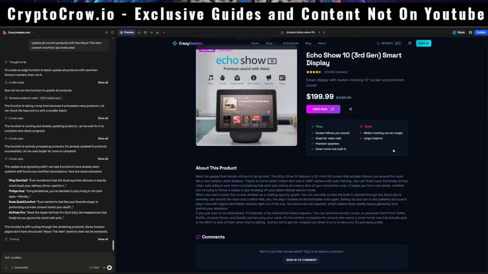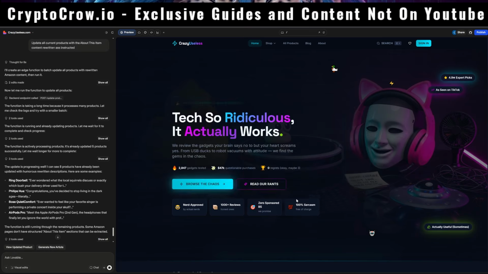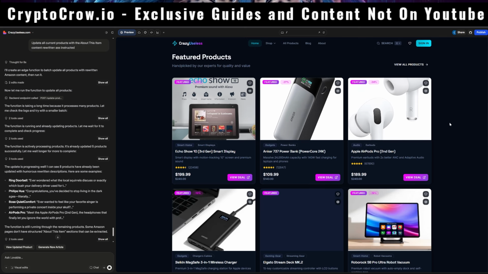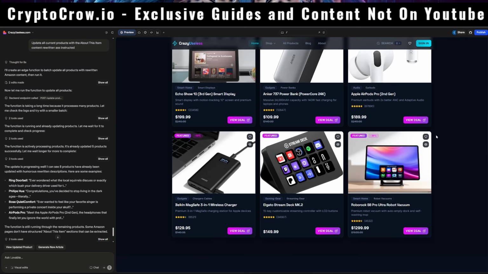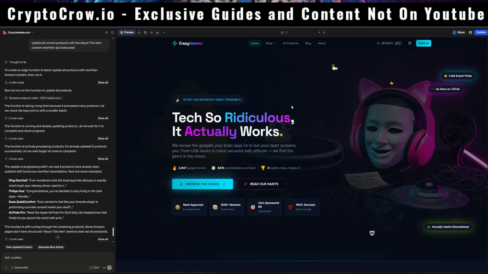Now, you can see up here, you've got the sign in button. So you can register an account, and you can do that because some people are going to want to post comments and things under these products. Maybe they own it. Maybe they recently bought it because of your site. They want to leave their own kind of review or what have you. That's cool.